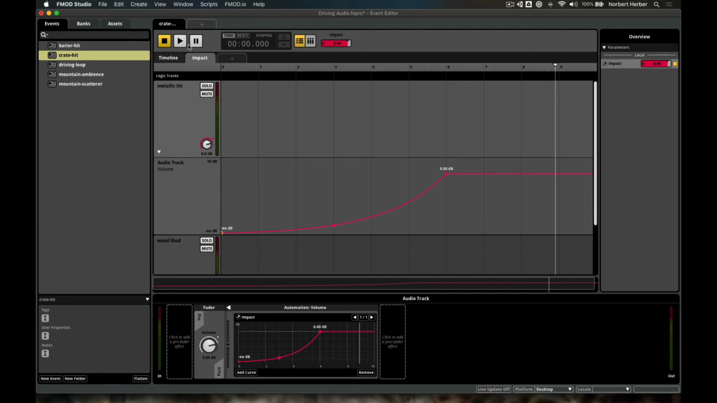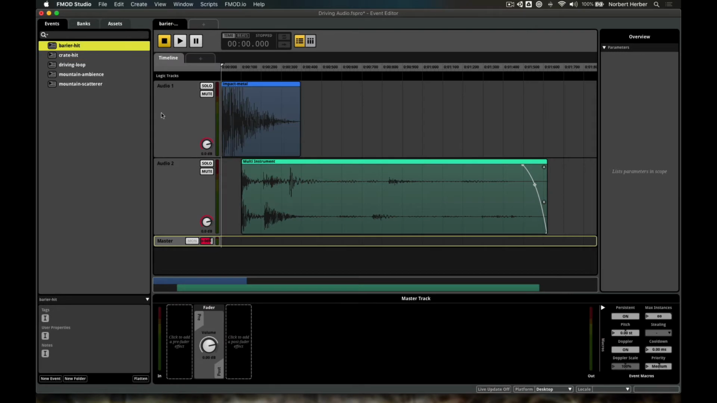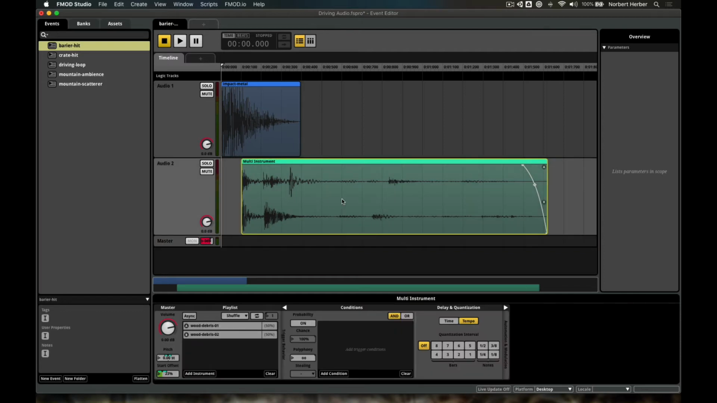So let's do this again, but I want to do it here with the barrier. And again, the idea with the barrier is we run into that object, it's made of metal, it's made of wood, so we get both metallic and wooden components in this impact. In the last lesson, we did some variation with the multi-instrument, we did some variation with the start offset, and we can continue to do more of that using the same impact parameter and approaching it similarly to the way that we did with the crate.